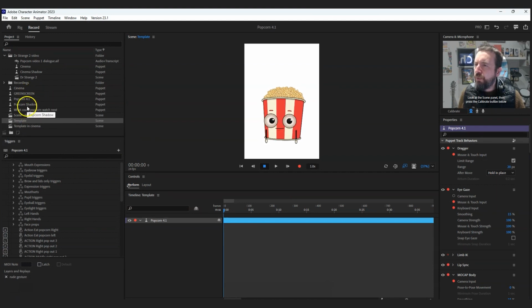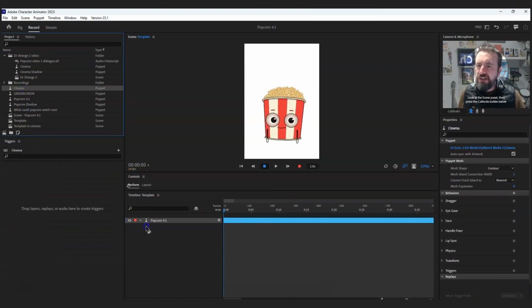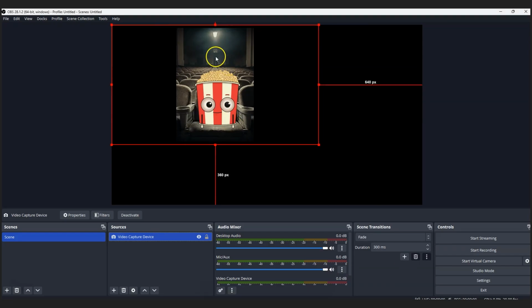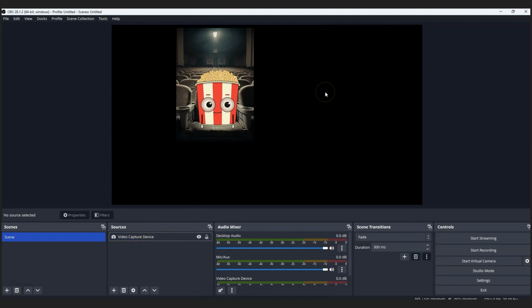so let's have a look. Where is it? Cinema, drop that in here. And if we go back to OBS, you see that that background is coming. However, the thing with OBS is that you can bring in different backgrounds and you can bring in video footage.